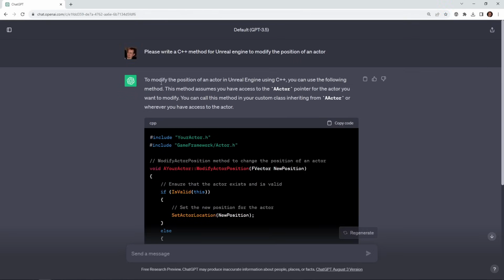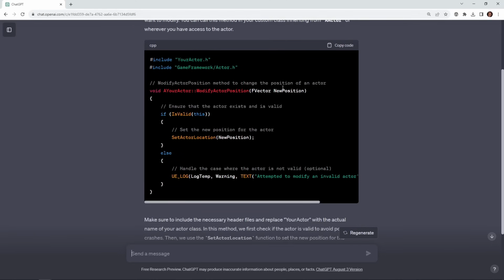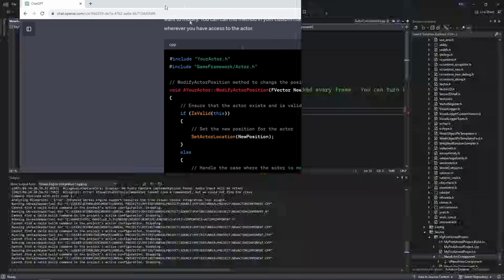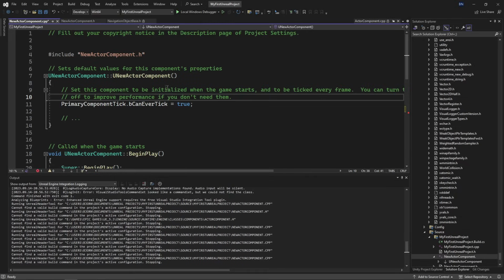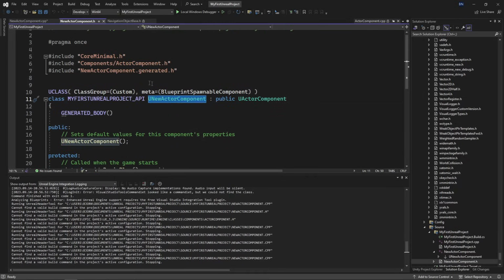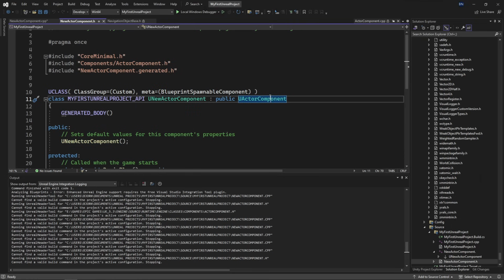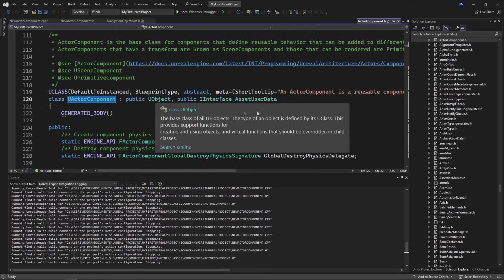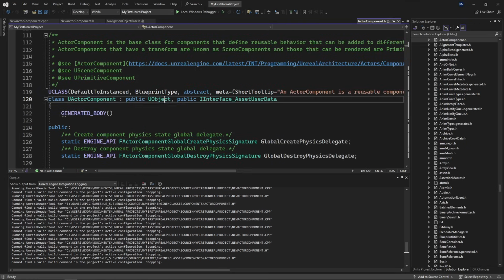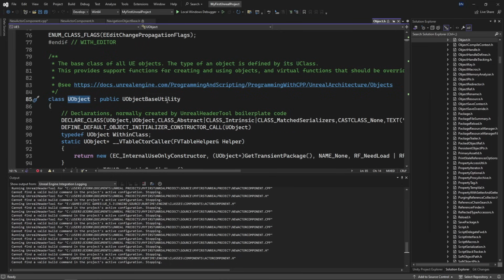Okay. To modify that, this method assumes that you have access to the AActor pointer for the actor you want to modify. You can call this method in your custom class by inheriting from AActor, or wherever you have access to the actor. Let's see if I inherited from AActor. So here's my component. If I go to the H file, it is an actor component, which is a UObject. I don't think it inherits from AActor.